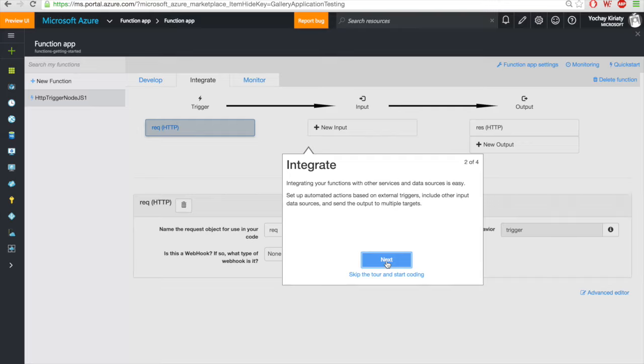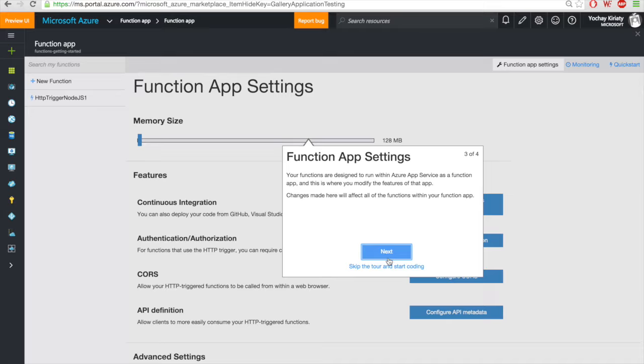If we go next, we'll go to Integrate. The Integrate tab is where you define what triggers your functions, and whether you want to bind the outputs, for example, to specific output bindings that are offered by Azure Functions, like storage or queues. Function app settings is where you configure helpful features like continuous integration, CORS, or Swagger for API definition. This is the right time to point out that functions run on top of App Service, and therefore you're getting all the benefits of applications running on top of App Service.